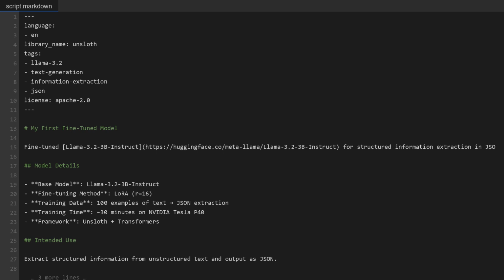Tags like Llama 3.2 and text generation make it discoverable in search. The body of the card should cover the base model, the fine-tuning method, what data you trained on, what the model is good at, and what its limitations are. This transparency is what makes your model genuinely useful to others rather than just technically accessible.